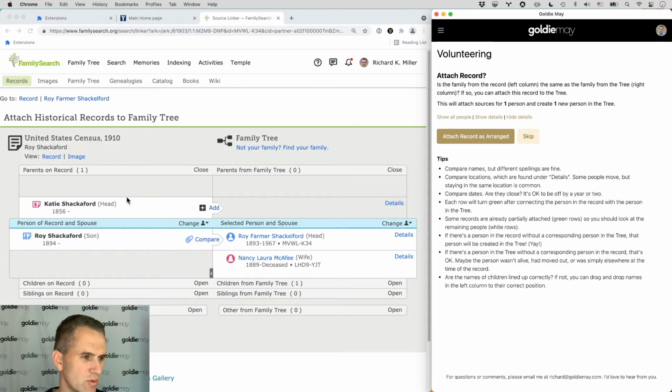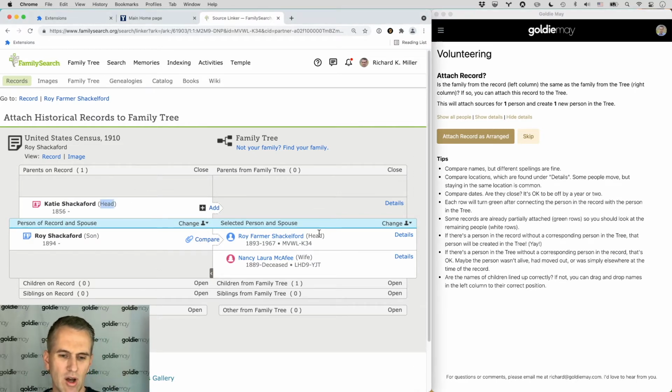Now, here's an example where I want to just point out what it means to be the head of household: that they were the head of household listed in the census. And so on the left side, whoever was that head of household in the census appears as head. But on the right side, where the tree is, it always puts the focus person as head. So don't be alarmed if the head of household doesn't line up all the time.